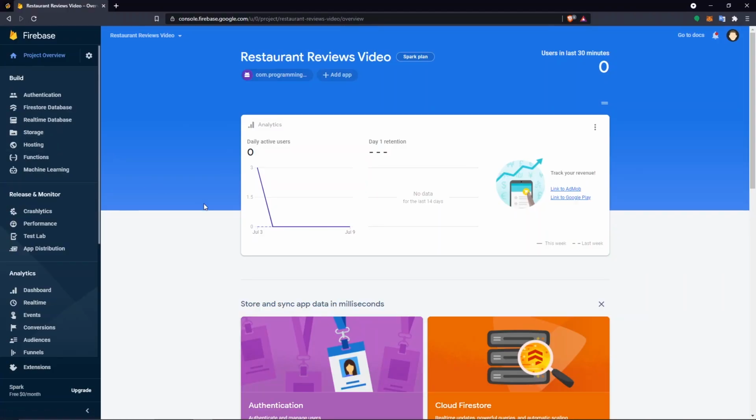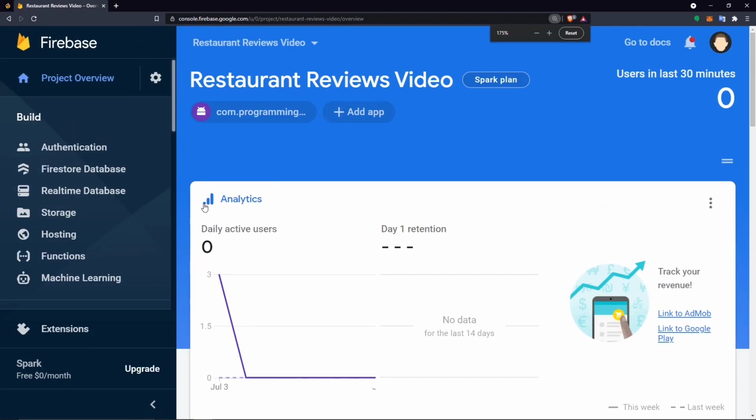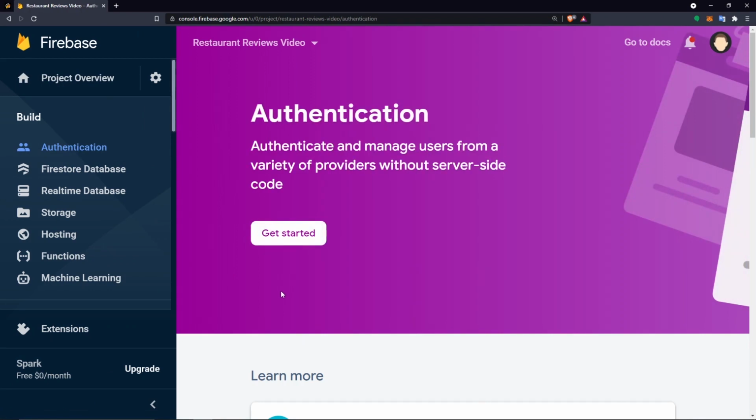Let me zoom in a little bit. And we're going to go to the Authentication tab. And first we need to set up authentication. You need to do this for every new Firebase project you create. So let's say get started.